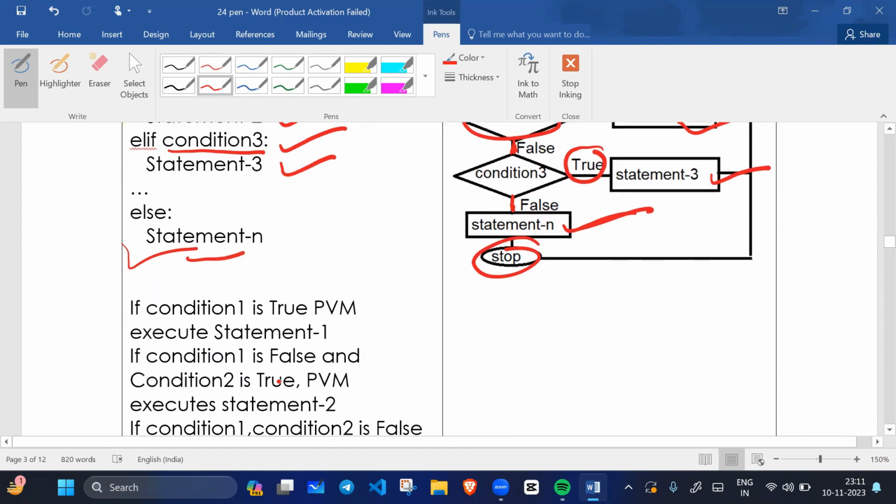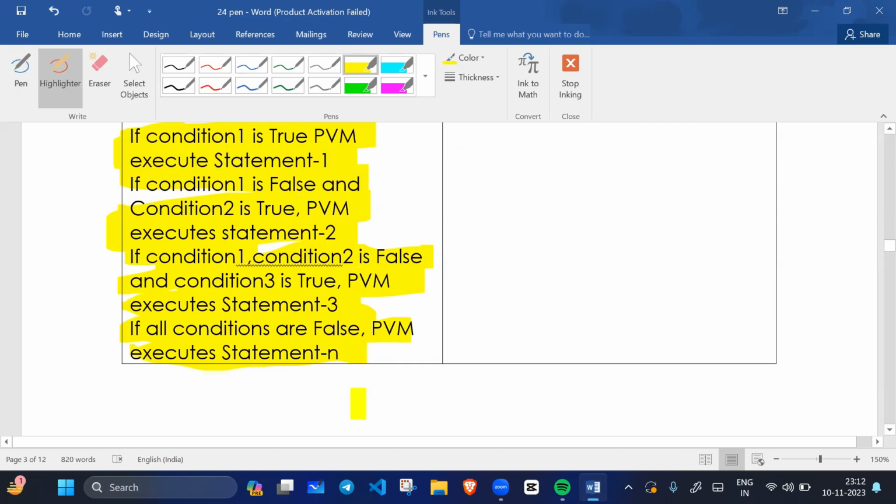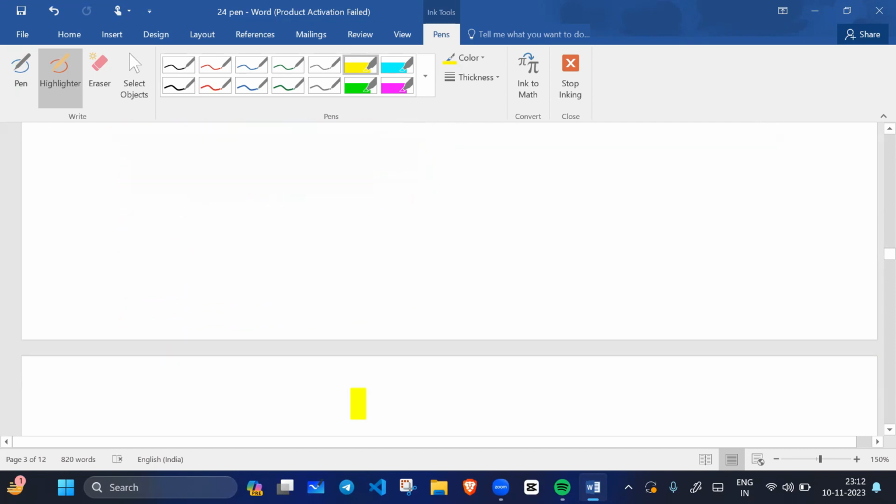So what happened? If condition 1 is true, Python executes statement 1. If condition 1 is false and condition 2 is true, Python executes statement 2. If condition 1 and condition 2 are false and condition 3 is true, it executes statement 3. If all conditions are false, Python executes the statement after the elif ladder. It can have n number of elif.